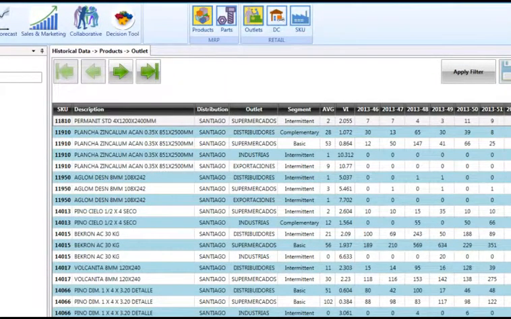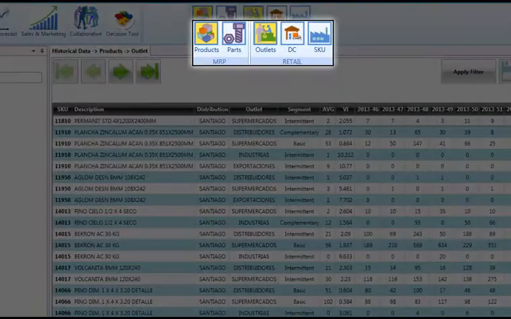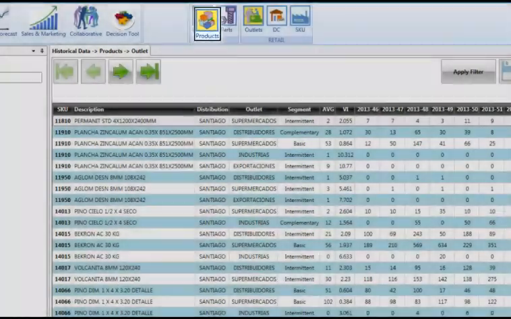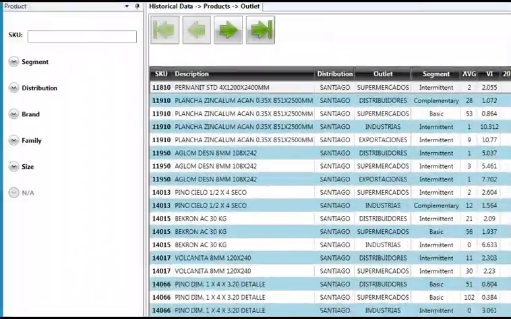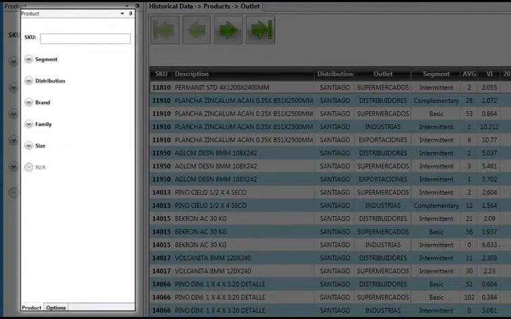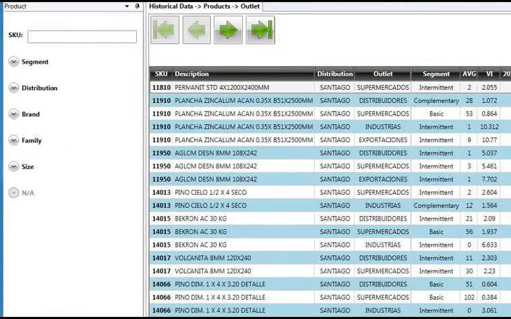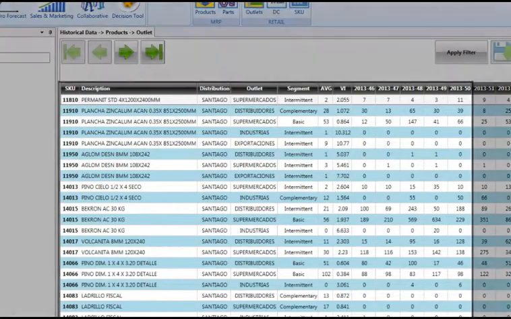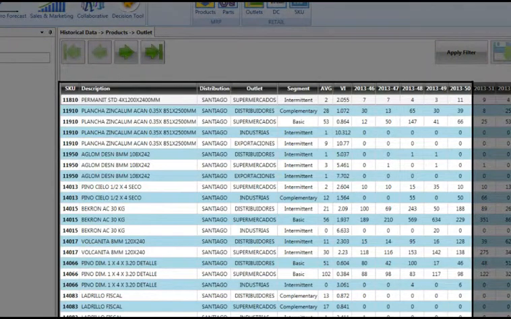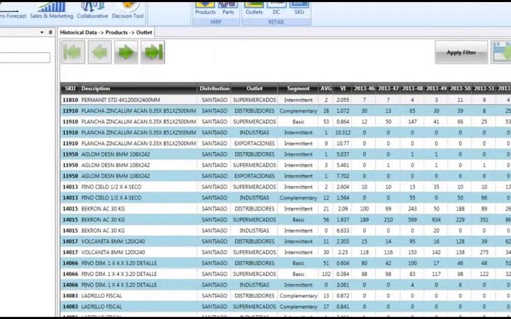First, let's examine the screen layout. At the top, we have MRP and Retail mode selectors which are used to change the scope of interest. By default, the product and outlet modes are selected. On the left, we have the filter panes with the Products and Options tabs. And on the right, we have the output window where the results are shown in a worksheet or table-like view.